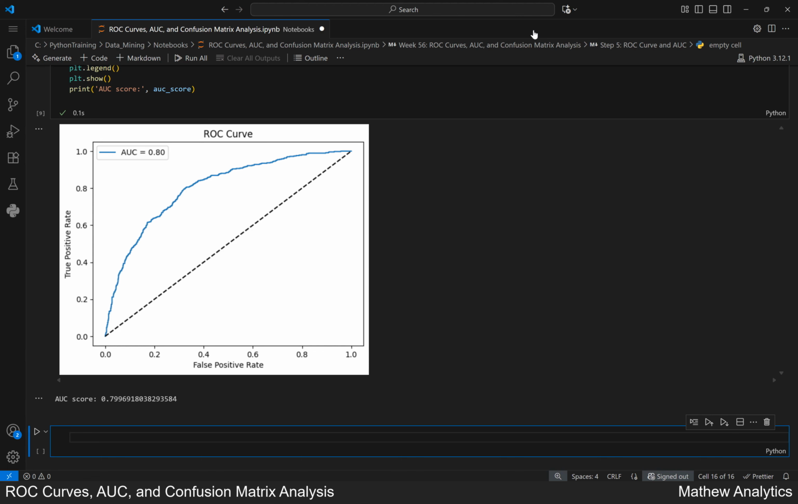The AUC score of approximately 0.80 indicates good overall performance, meaning the model correctly ranks positive instances higher than negatives about 80% of the time. This aligns with the lesson's goal to evaluate classifier quality beyond simple accuracy metrics. How does your model's AUC compare to guessing, which is 0.5?